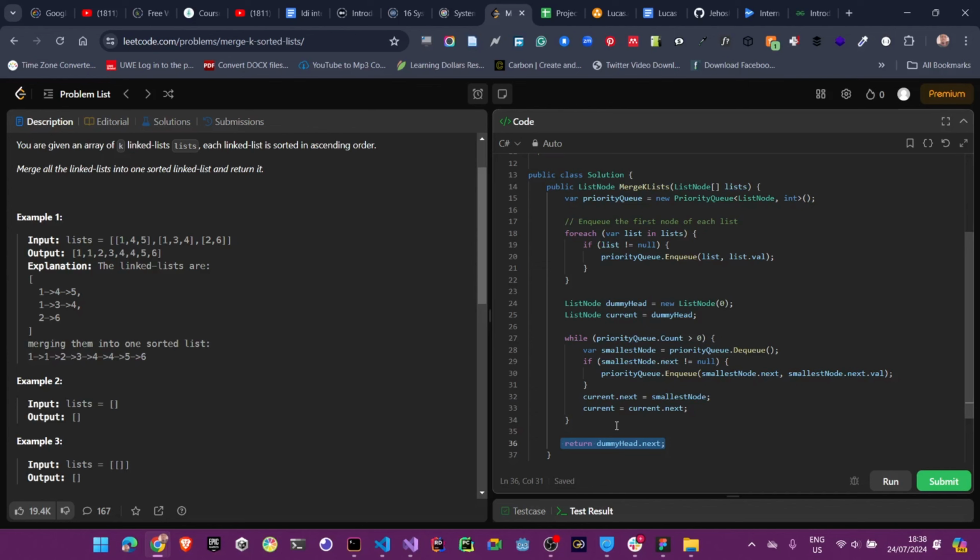Now you'll be wondering why we used a queue, and specifically a priority queue. Using a priority queue added a layer of priority management to our queue, which works based on the first in, first out principle, FIFO. This will ensure that we always process the smallest available node first, which is exactly what we need to maintain the sorted order of our merged list. So if you're wondering why we used a queue, and specifically a priority queue, there you have it.